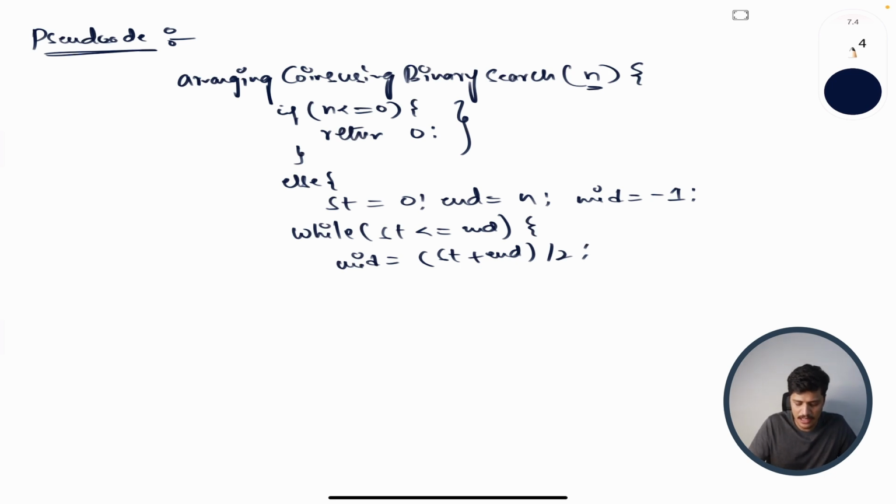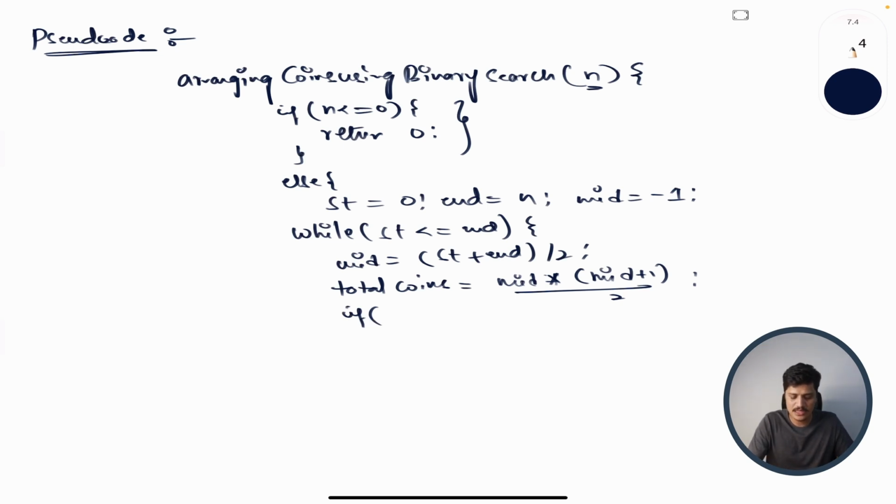Once we calculate the middle, we need to calculate the total coins consumed till this middle index, which is nothing but middle into middle plus 1 divided by 2. Once we get this, we will compare the total coins with the coins that we have been given, which is nothing but n. So here, if total coins is equal to n, then we are good. We can directly return this middle step itself, because that is the step till which we can fill the coins.